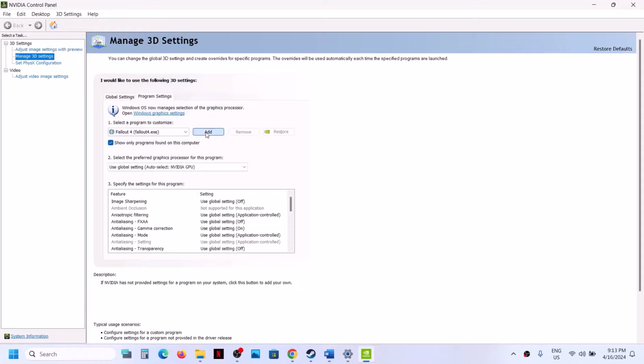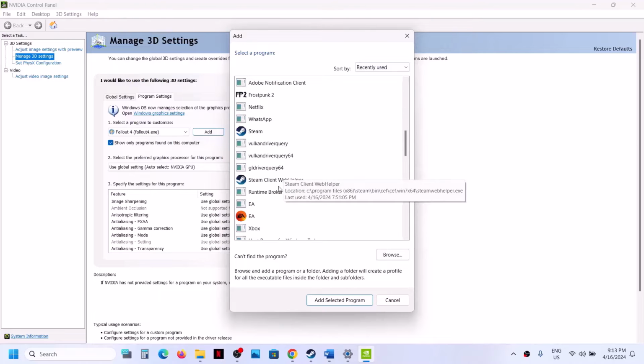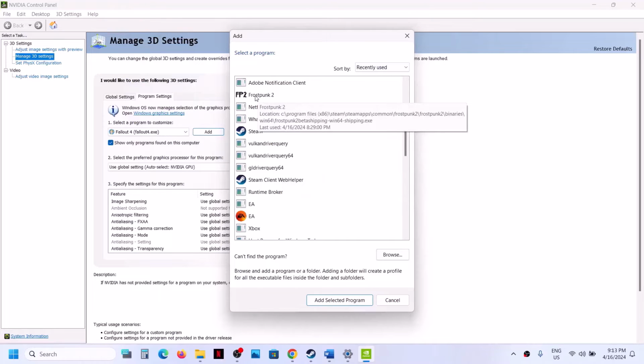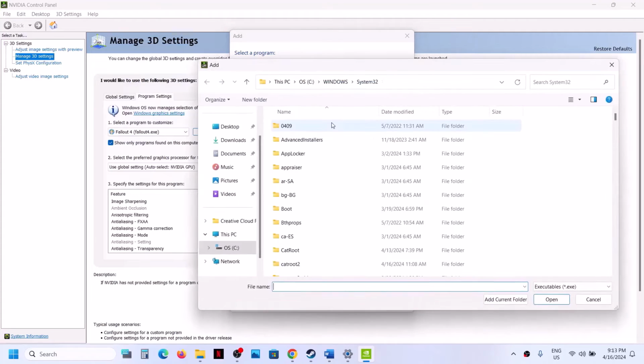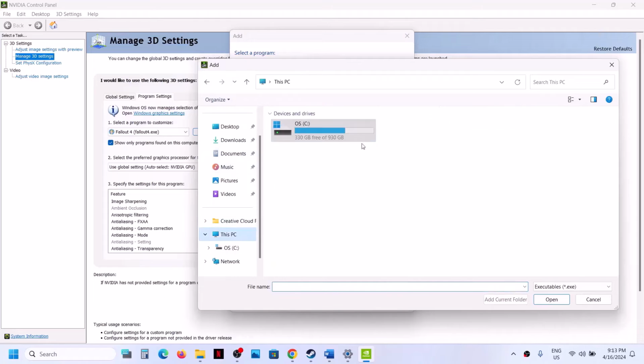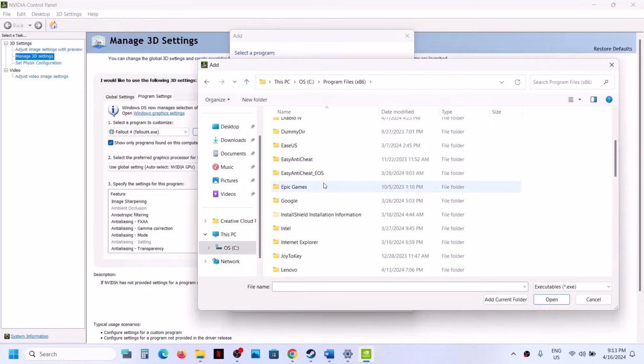Now over here click on add and then select the game from the list. So if you see the game over here, Frostpunk 2, you can select the game and then click on add selected program. Now if you don't see the game over here, you can click on browse and then you can go to the game installation folder and then select the game exe file.